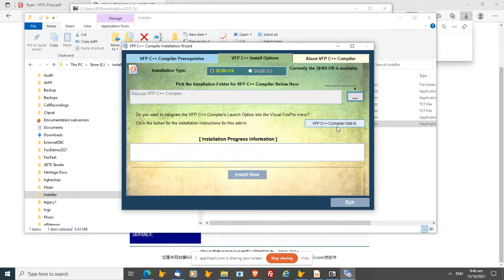You can, at this time, arrange for the VFP C++ compiler to be added to your menu so that you can quickly and easily compile your project directly from the VFP IDE. And then you click Install Now. Now, I won't do it because that will overwrite my existing full version of Visual C++, which I'd rather not do. But it really is as simple as that. And it will now install the application to your chosen location, and you can try it out.